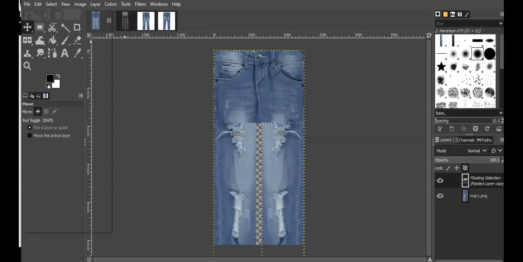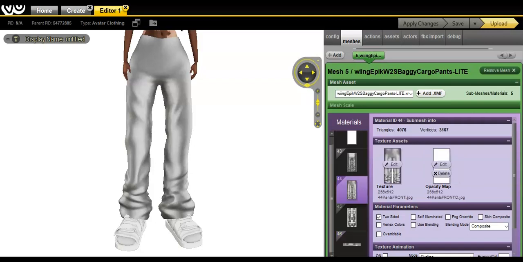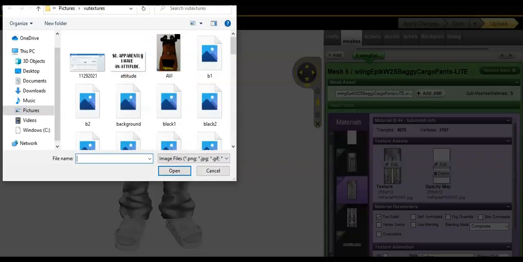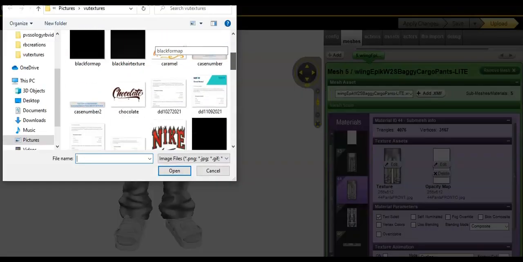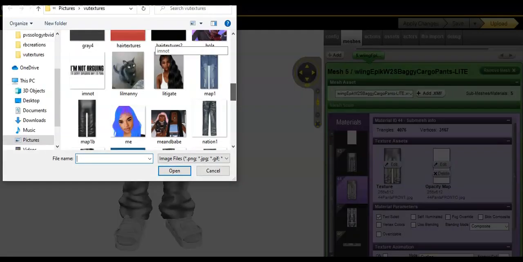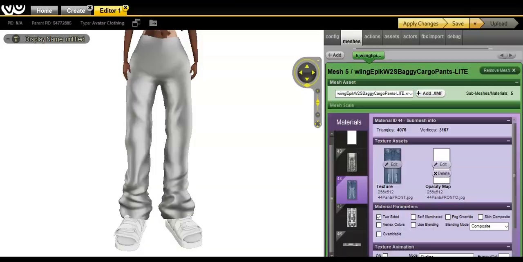But now y'all want to see what it looks like when I overwrite it. Let's just see what it looks like. I'm going to show y'all exactly what it looks like. Alright, we're back in VU. Let's see what it looks like from the front. Let's see if it actually did its thing. And I'm going to apply changes.